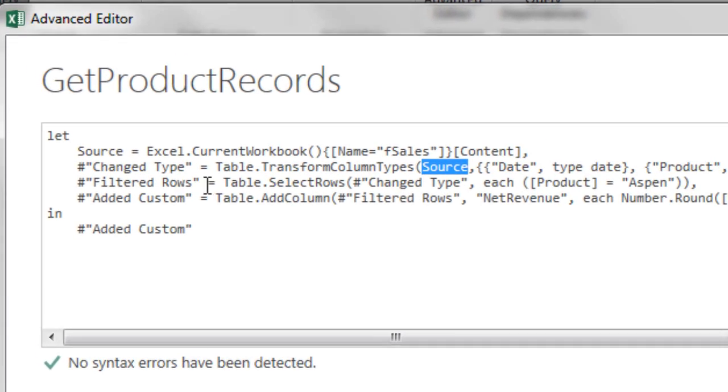Our next step, Table.selectRows, and there it is. It listed change type, which is the output from the previous step. That word each means check on each row for the product equal to Aspen. Now, Aspen is hard-coded in here. We will come back and change that later to an actual variable that we're allowed to change.